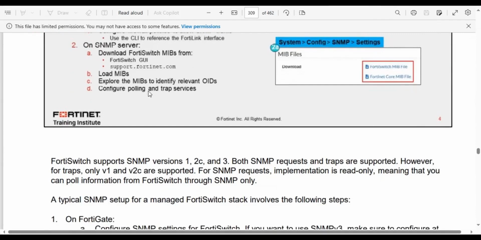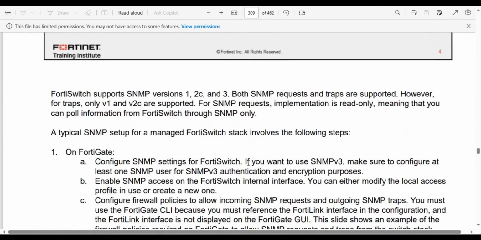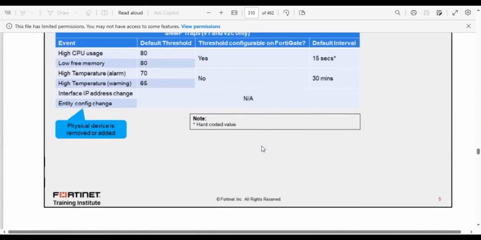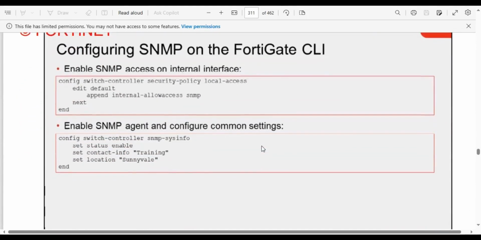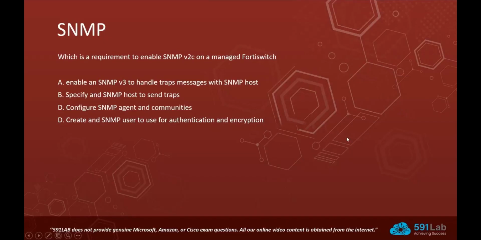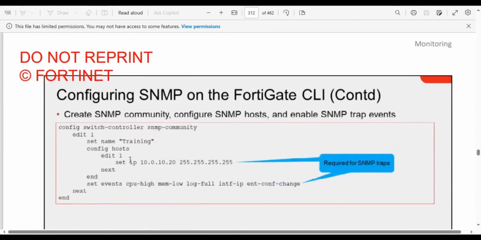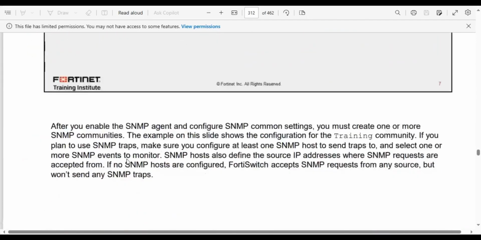So if you are configuring SNMP version 3, make sure to configure at least one SNMP user for SNMP version 3 authentication and encryption purposes. So according to the information, the correct answer is answer D. Configure SNMP agent and communities. More information about SNMP you can find in the FortiSwitch 7.2 study guide, page number 309.